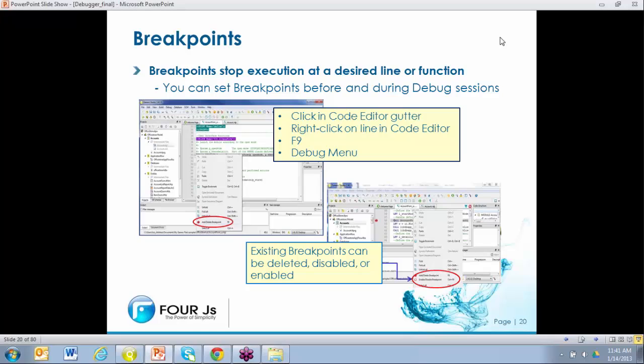So earlier we talked about breakpoints. They arbitrarily stop program execution at a specific line of code. So when you go in and set a breakpoint, you're telling the debugger, stop here. Right? Doesn't matter what's going on, I want to stop at this particular line. And the whole idea is to give you a chance to get in there and look at the source code.